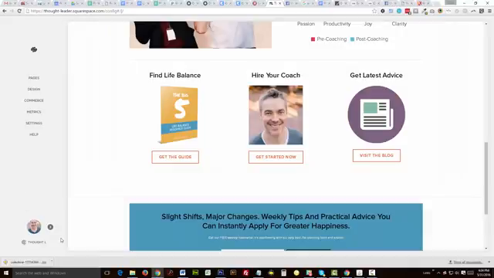So I hope that helps you see what you could do with Squarespace as you go and implement these 3 elements that you really need to have on your business website.